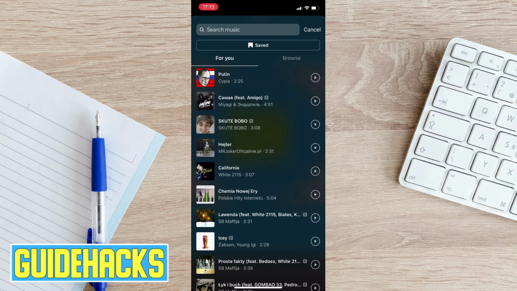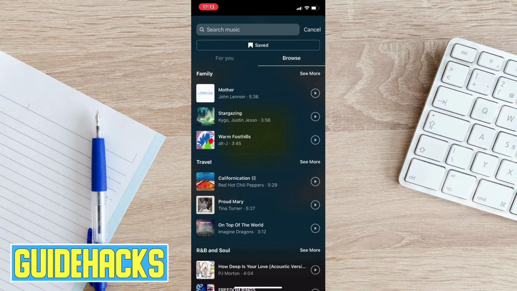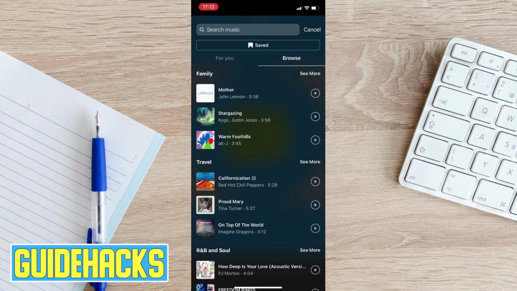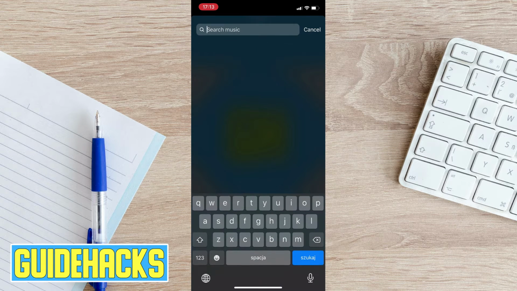We can find music in the option for you and browse. And if you saved music previously, you can tap on saved and choose a song from your savings. And also we can do a research. For example, I will do a research.